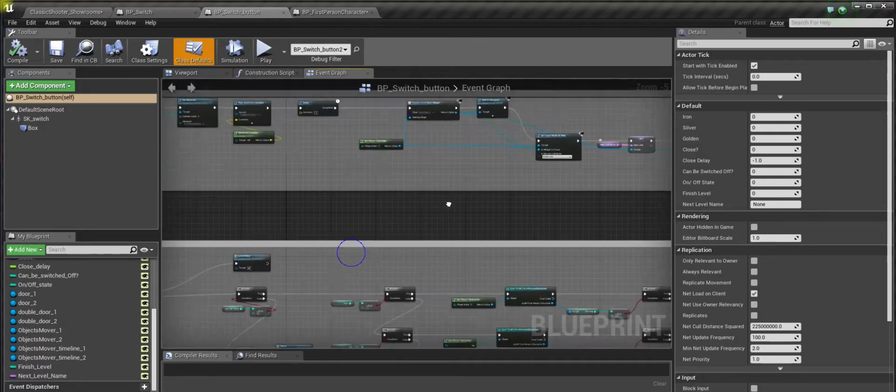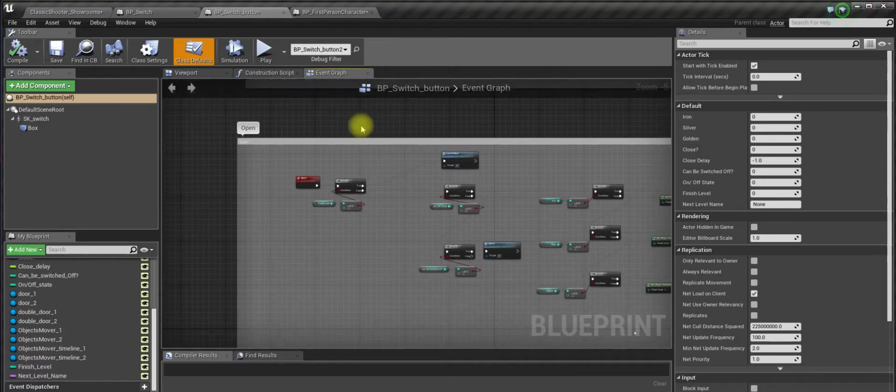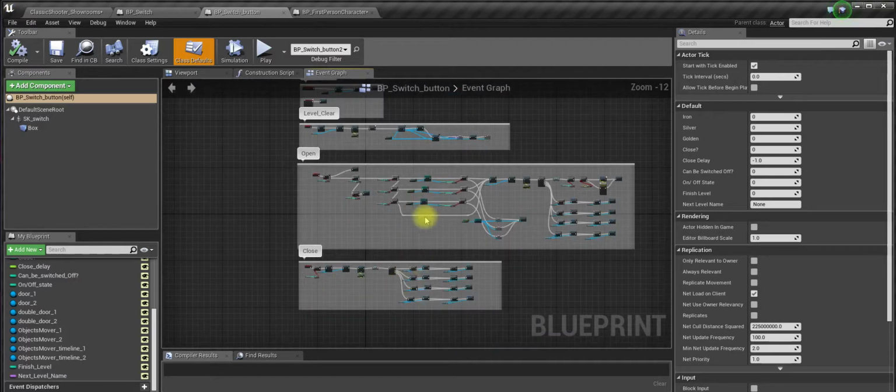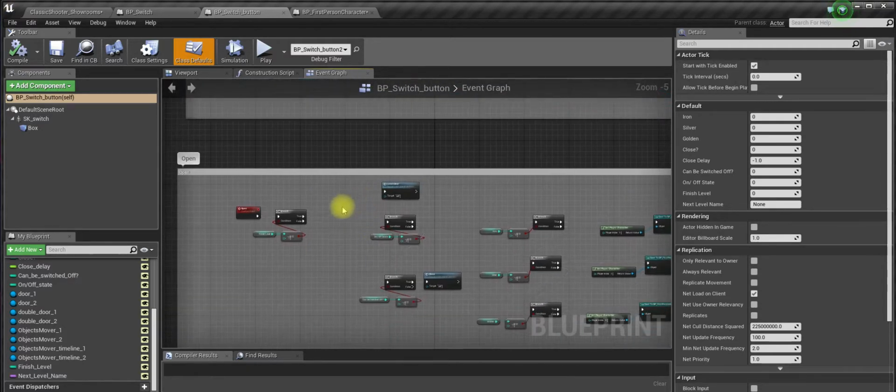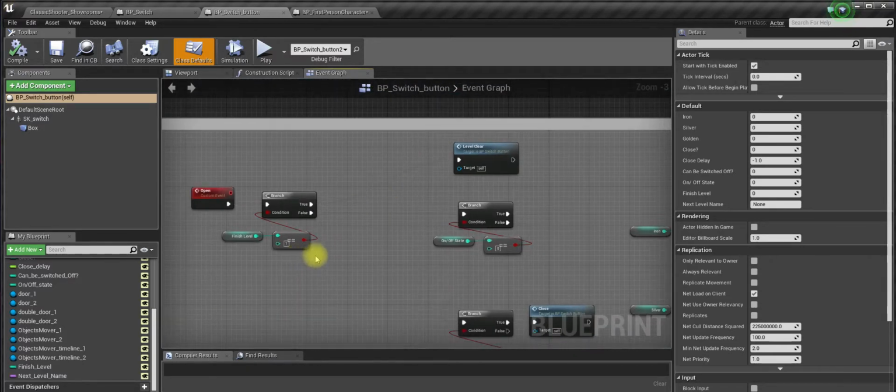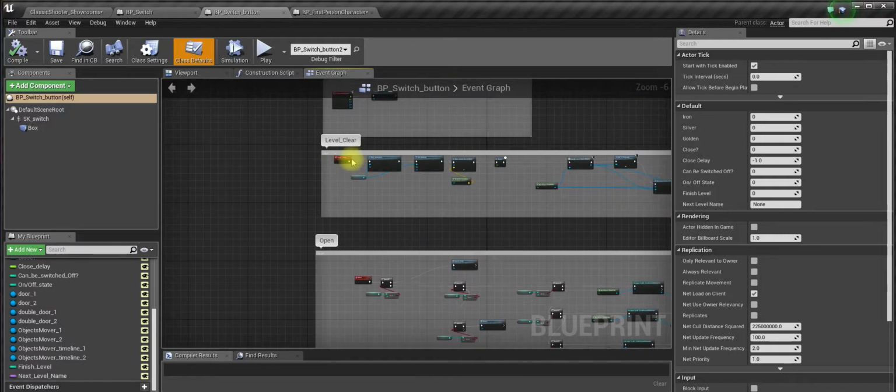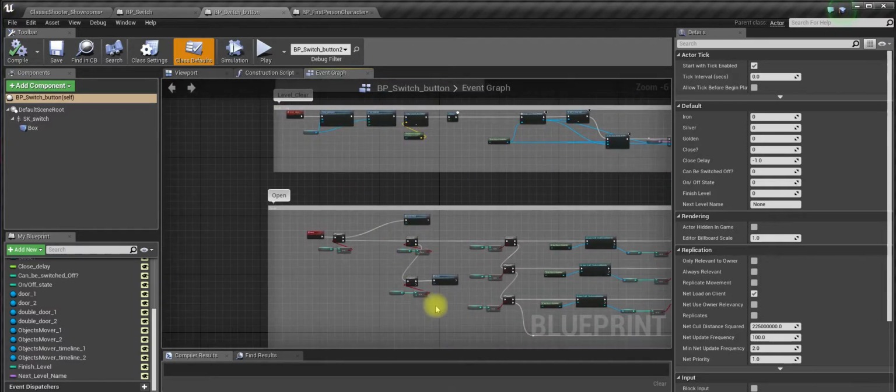Okay, continuing. Open and close logic. So if finish level equals 1, then we go to level clear event, which is here.